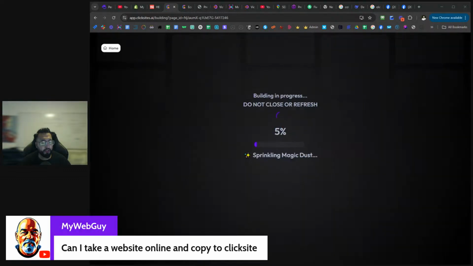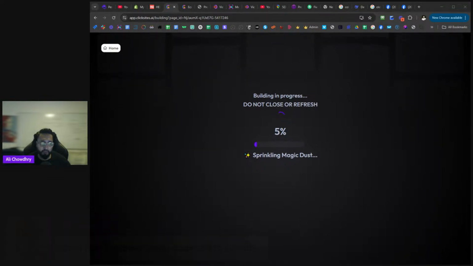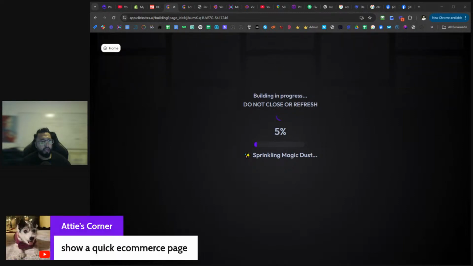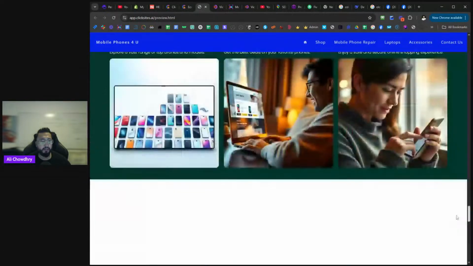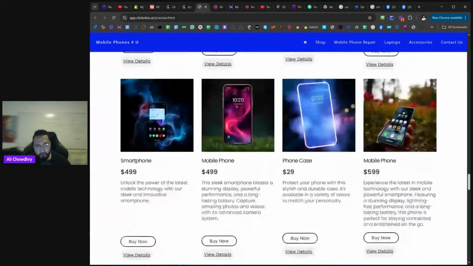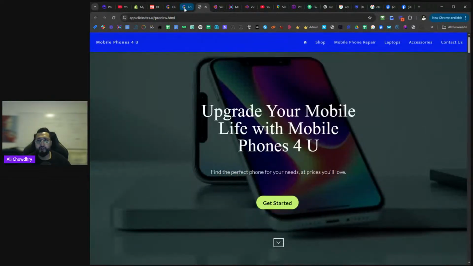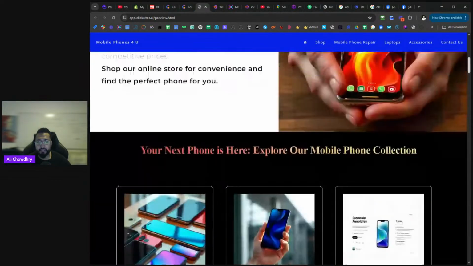So, this is a good question: can I take a website online and copy it to ClickSites? No, you can't, because there are so many different types of websites and frameworks they're built on. But what you can do is take ClickSites and put them online, on your own server, if you so desire. So, show a quick e-commerce page. I mean, this is an e-commerce page here, unless you want me to build one out in front of you. If you can just clarify, but essentially it's the same.